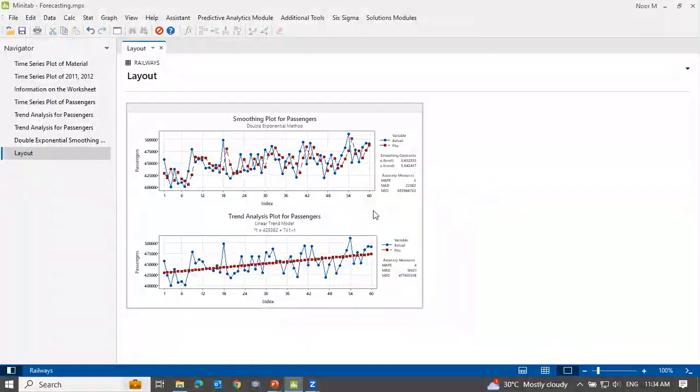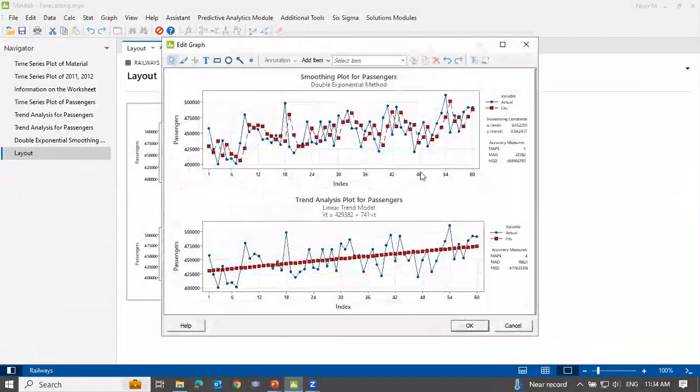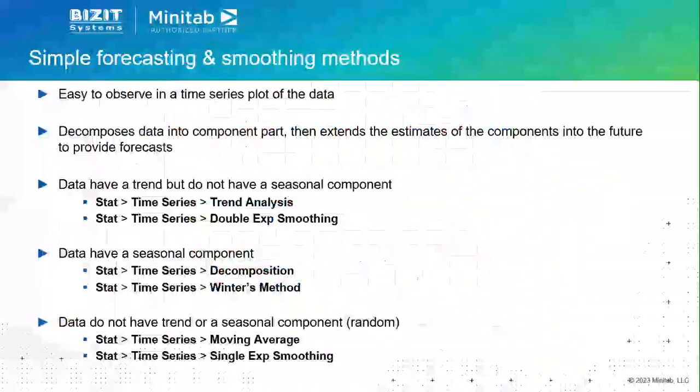From here, you can see the accuracy values, and you can compare the accuracy values here. So I will go back to this one. What is the MAPE? What is the MAD?